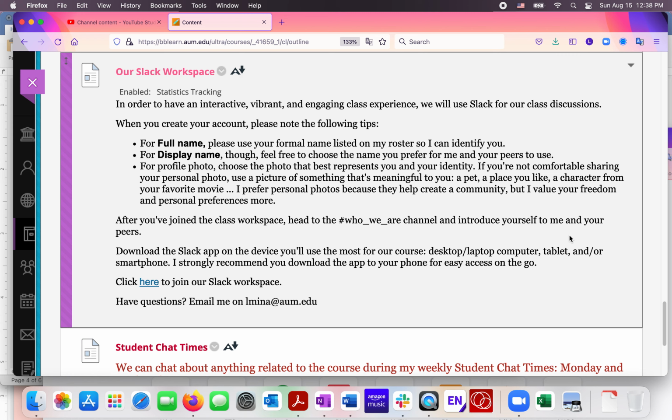Okay, so Blackboard will automatically use your official full name. But on Slack, you have the opportunity to use your display name as the name you prefer. I'd like to give you more freedom and to have a more inclusive culture in my classes, and that allows me to do that. The same for profile picture. Sometimes on Blackboard you can do that, but on Slack it's more fun. You can upload whatever picture you'd like.